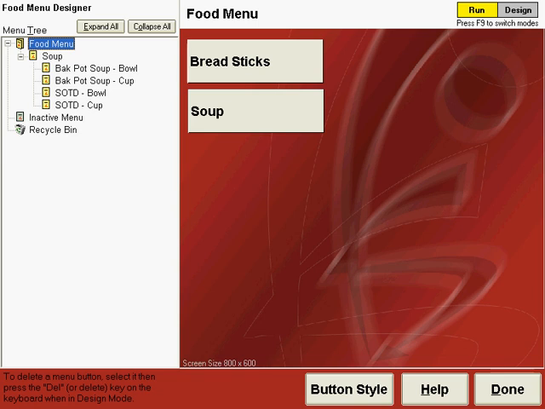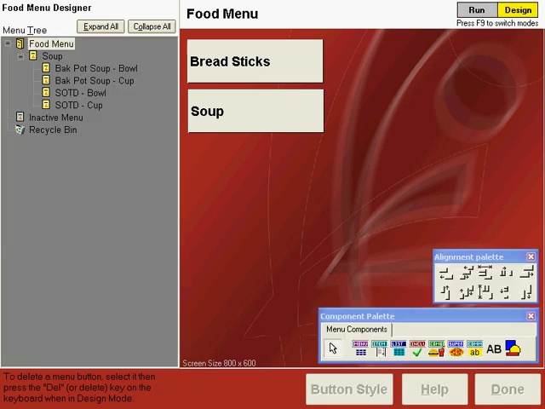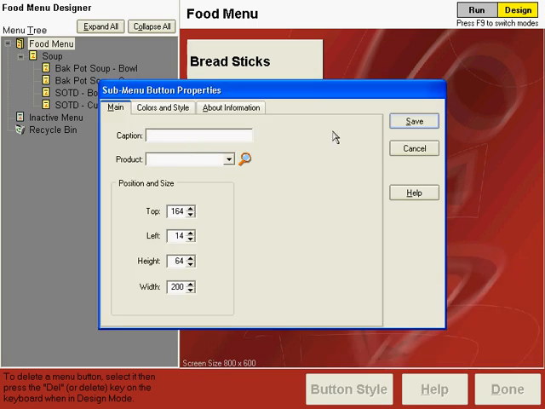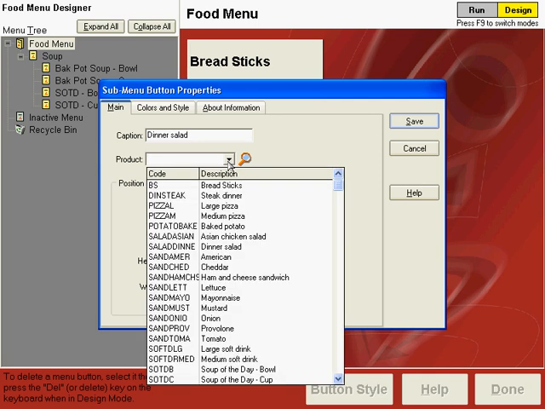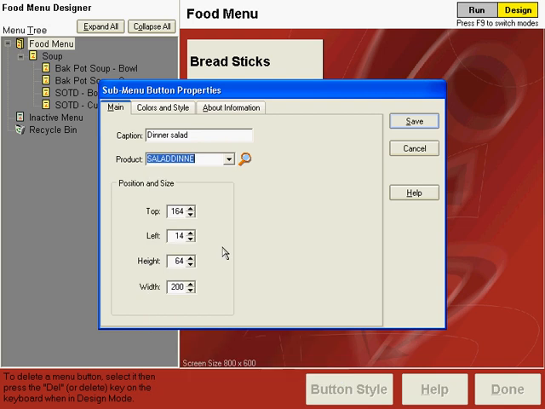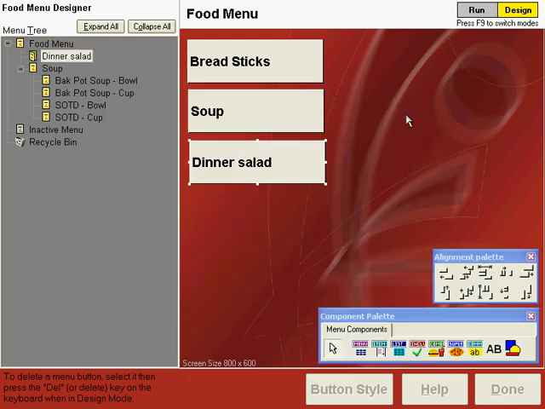Next, let's place a submenu button onto the order entry menu so we can begin our modifier list button demonstration. Press F9 to go to design mode, and then click the submenu button on the component palette and place that item onto the order entry menu. Type the caption, and then select the product code that's been set up in the list for this item. Click Save to save this item.